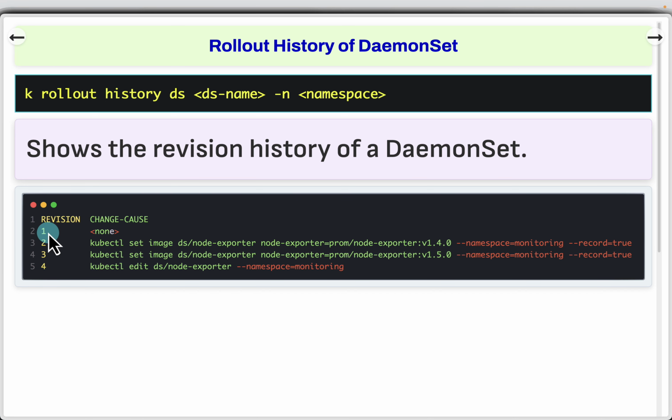So it will start with revision 1. So when it was first created, let's say you have updated the image to 140.150, it will keep a record of all the changes that were done. And let's say the last one was through edit, you made some manual edit, so you will see those change history.